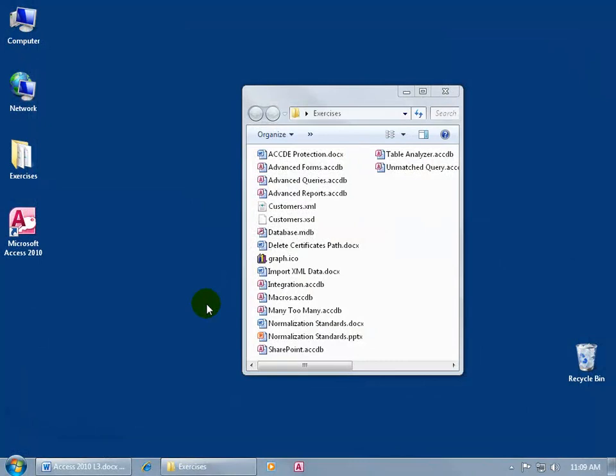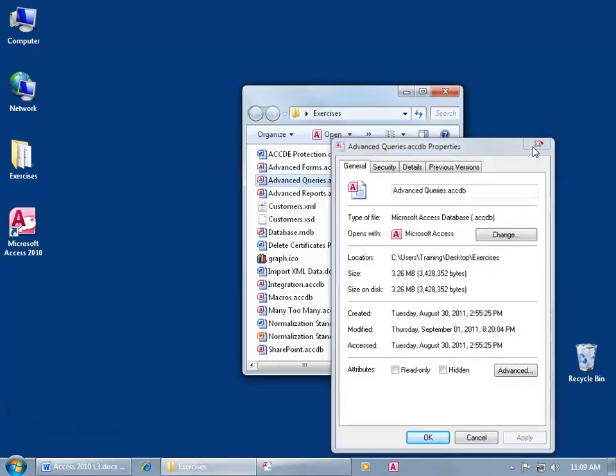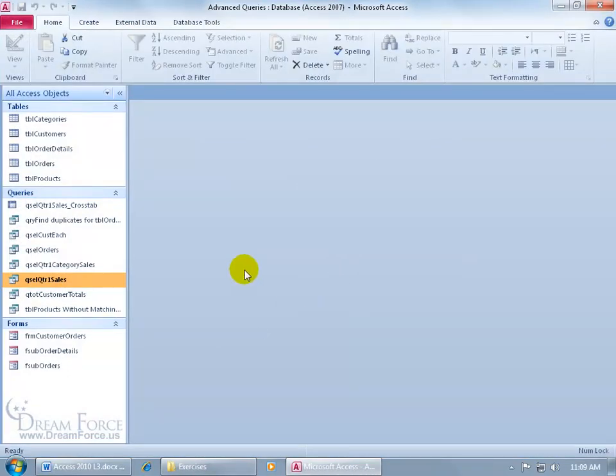After you've been working in your database for a while, it's a good idea to use the Compact and Repair feature. For example, let me look at the Advanced Queries database here. When I right-click and go to Properties, you see the size of it is 3.26 megabytes. Well, that's a bit large for that database. In other words, let me double-click to open it up. I mean, it's just basically a bunch of data. It shouldn't be that big.